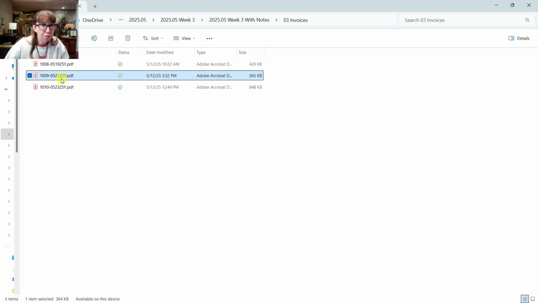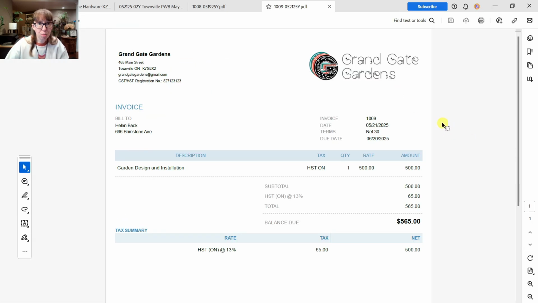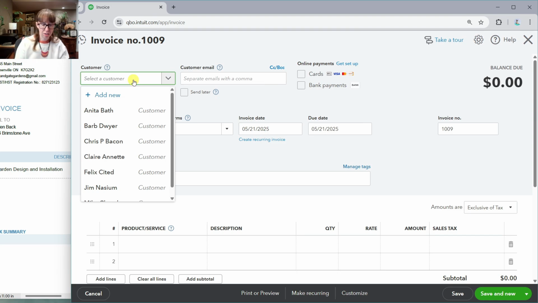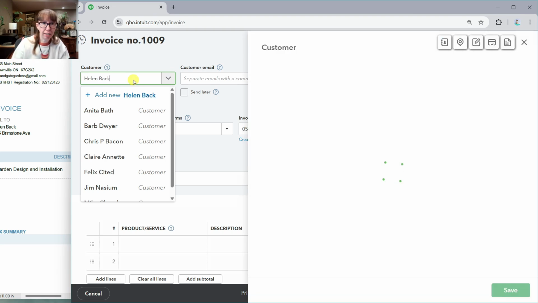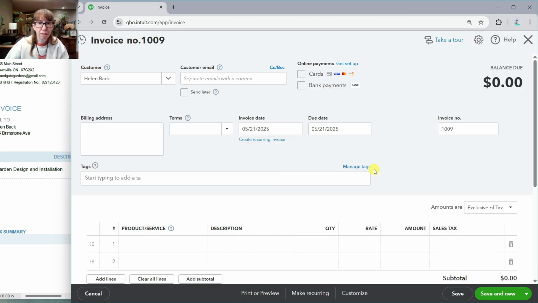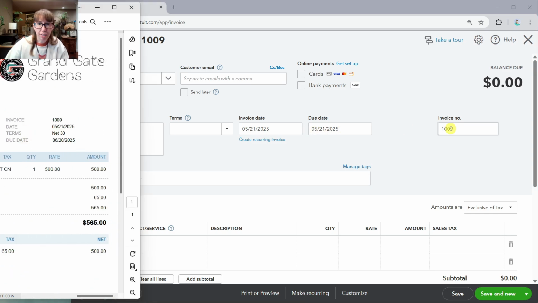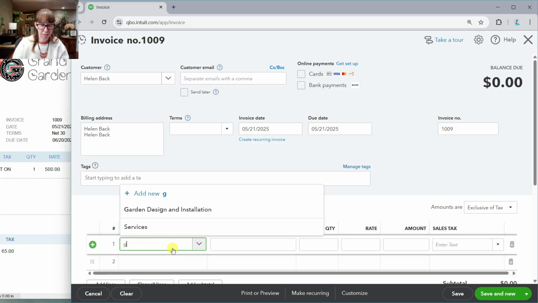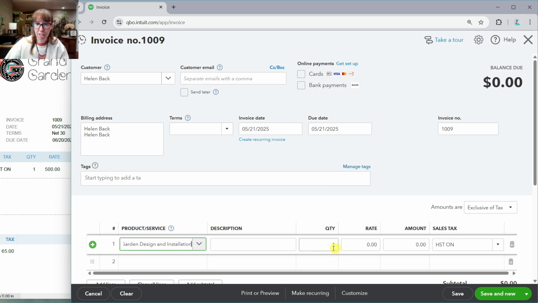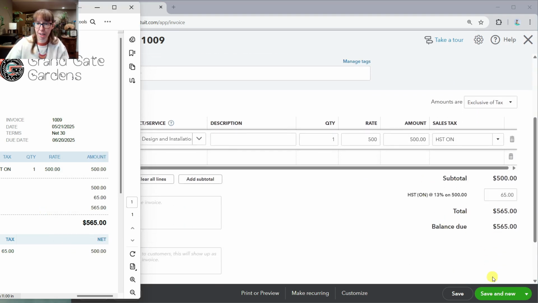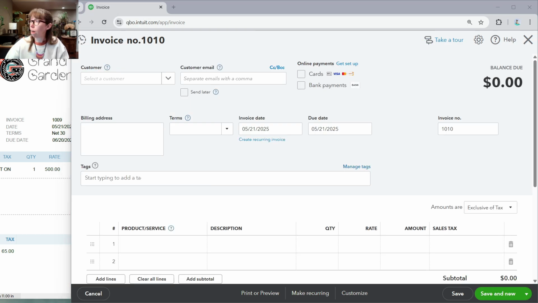Next one is invoice 1009. And this one is from Helen Back, Brimstone Avenue, 1009. Let's go ahead and put this one in. So Helen Back. Save. And the date was May 21 and 1009. It was garden installation and $500 plus HST, $565. Save and new. On to the next.